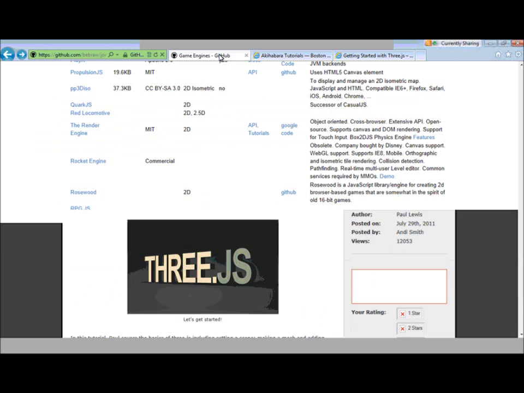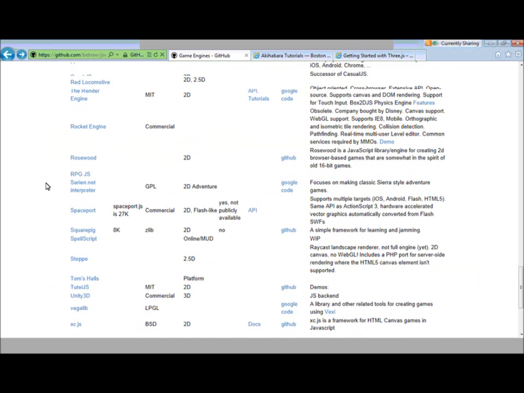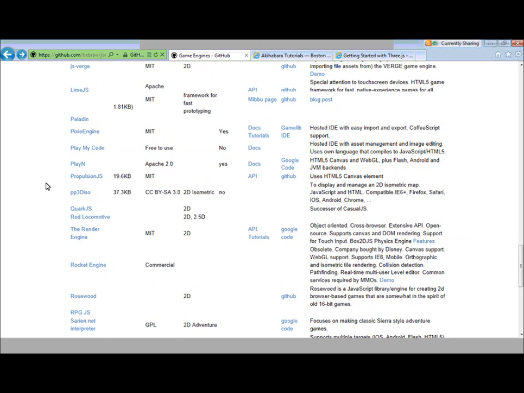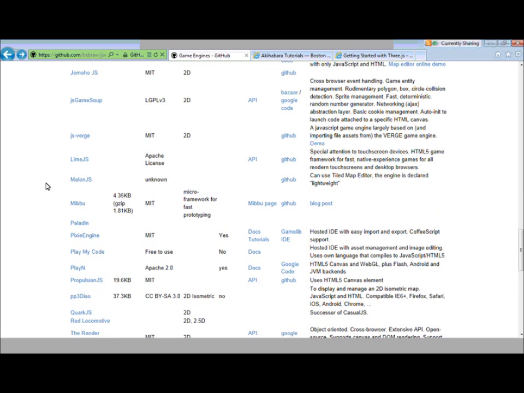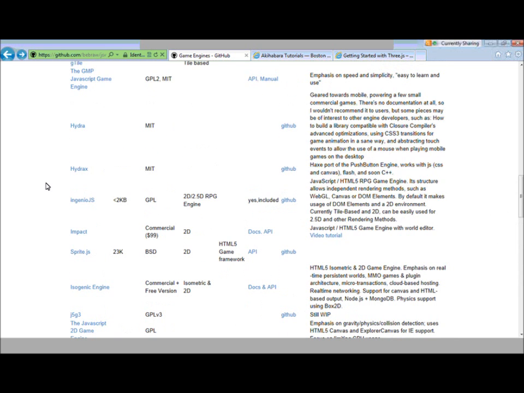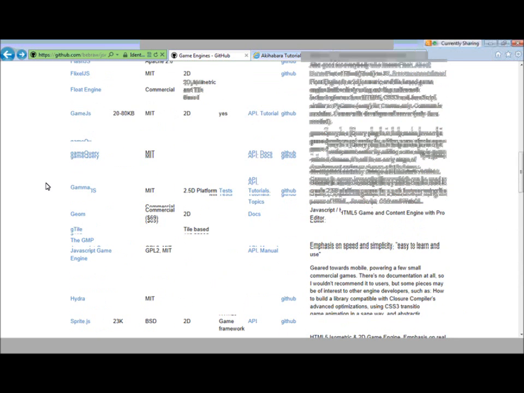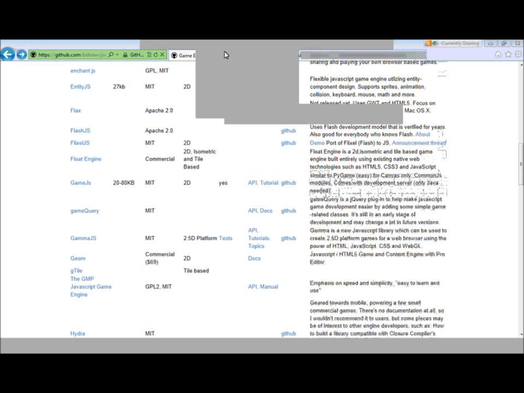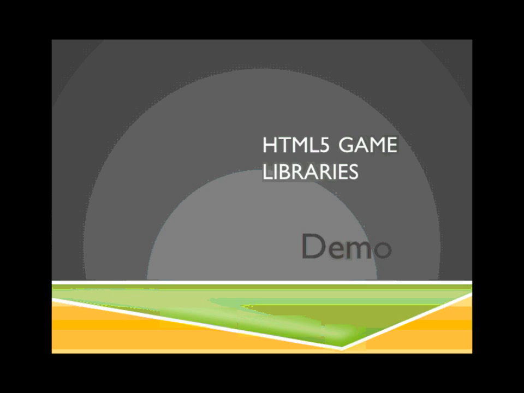And most of these game engines have demos and tutorials on their sites with the code behind. Actually, they all should have the code behind for you to take a look at. So get started here, jump into game development, and take a look at some of these tutorials. But let's dive a little bit deeper into one of them, which is called Easeljs, and it is one of the more popular HTML5 libraries.